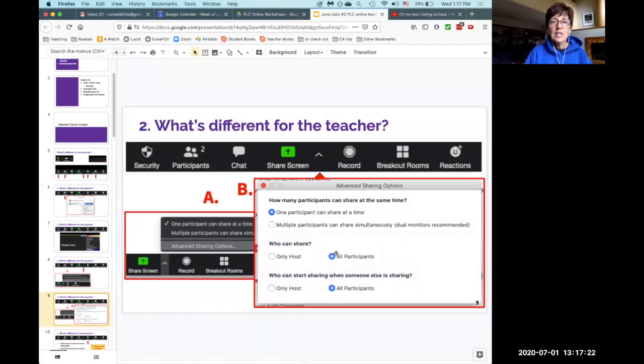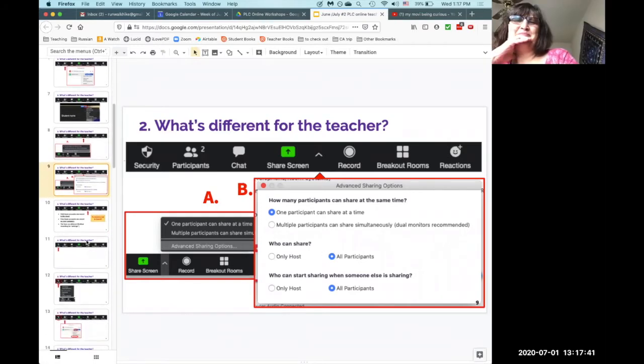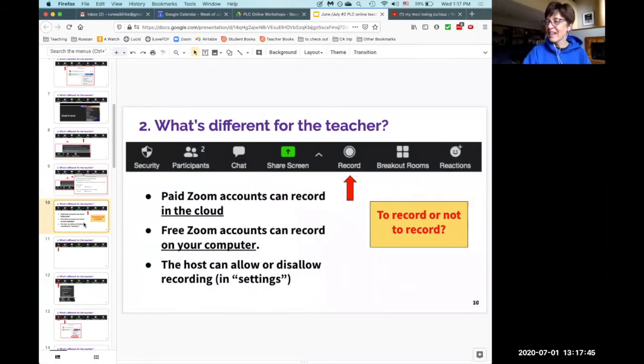This restriction does not affect breakout rooms. So even if I have it set to say that only the host can share, when you are in a breakout room, everybody can share. So I don't know if you call that a feature or a bug, but that's the way it is. All right. Okay.